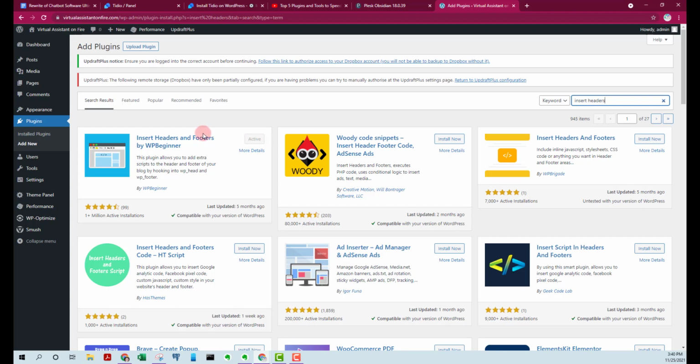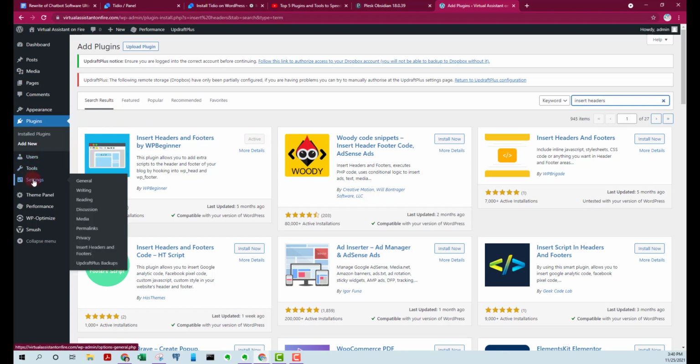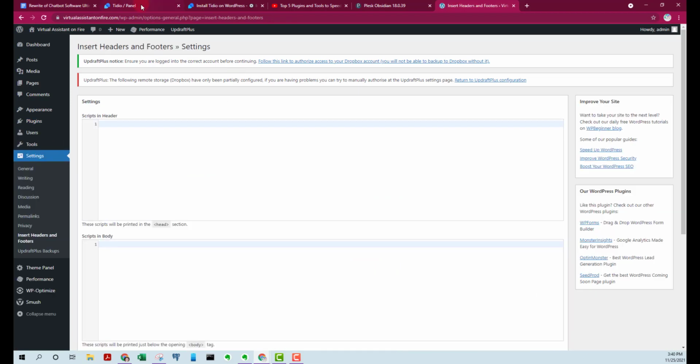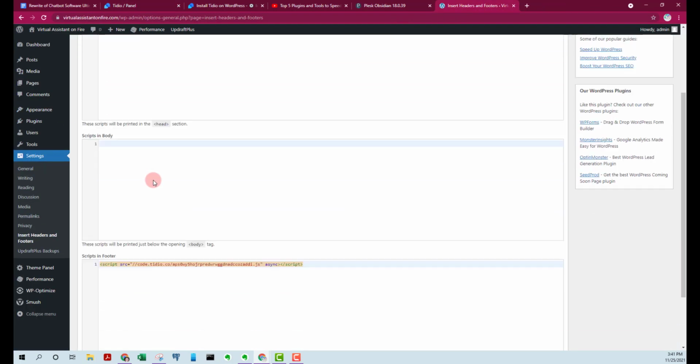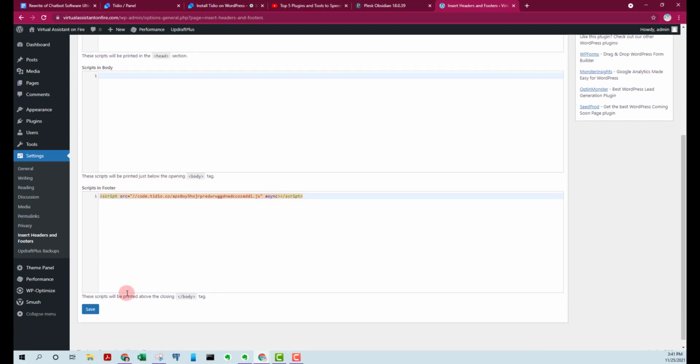Now the way you get to this plugin is you come over to the left-hand panel, come to settings, and then you're going to go down to Insert Headers and Footers. So Tidio tells us that we need to put this in the footer.php file, and it needs to go before the /body tag at the bottom. So if we come over to Insert Headers and Footers, we actually want to come to this area here. These scripts will be printed above the closing of the /body tag. And so here is the Tidio script that was copied from Tidio's website. And then you would click save, and that's how you do it that way. So that's one way to do it.